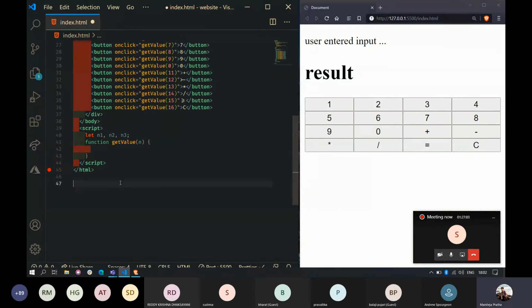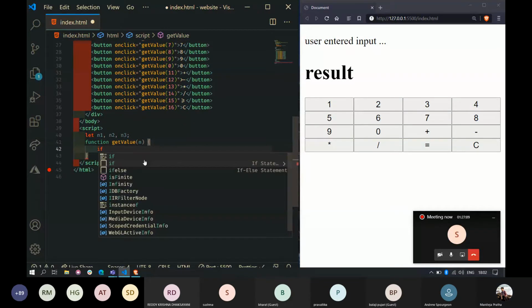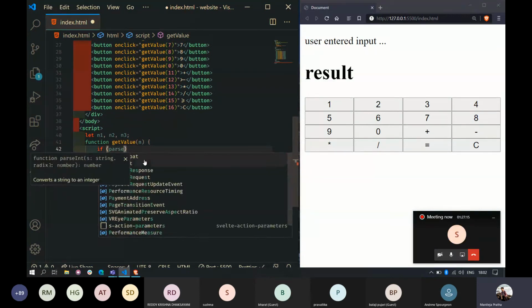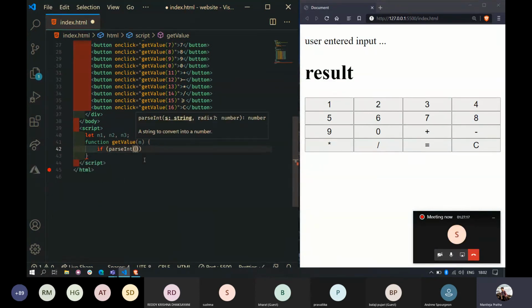As I told earlier, the n will be a string by default. So I need to convert this into an integer: if parseInt of n is greater than or equal to 0 and parseInt of n is less than 10, which means from this button onwards, okay.